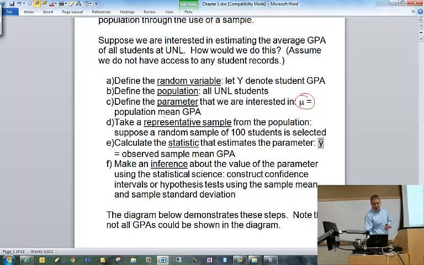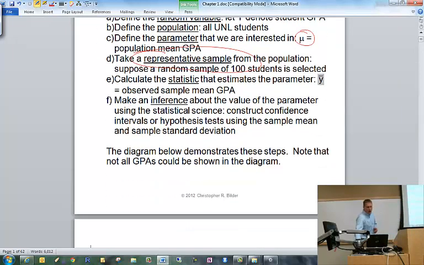So what we can do then is take a representative sample from this population to get a more manageable set of information to work with. So let's say that this representative sample is maybe 100 students, and we took a random sample from this population. Once we have that sample, how about we summarize it like we would want to do for the population itself? So how about we calculate the mean of every GPA that we have now in our sample? By doing this summary measure, that's what's called a statistic. That's where we get the name for statistics, or the statistical science.